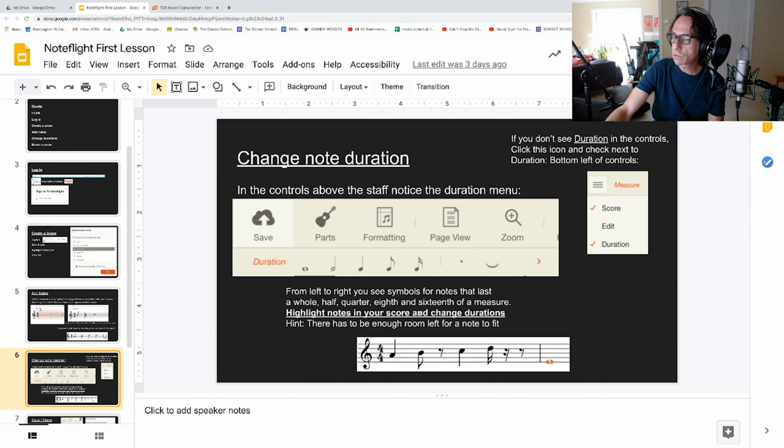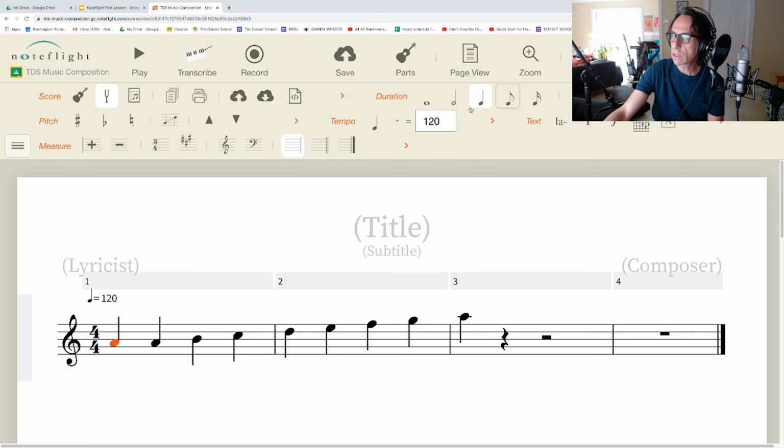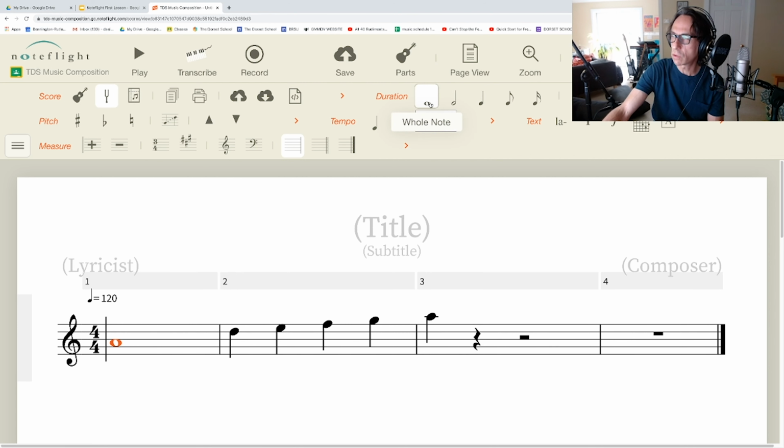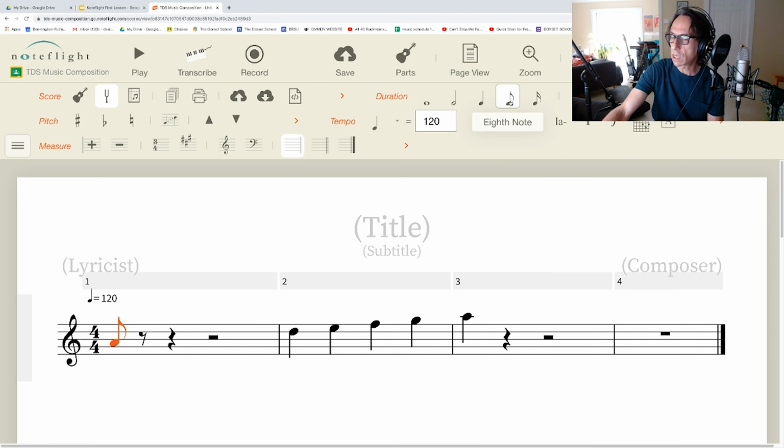You can highlight notes in your score, and you can change the durations using that bar, but there has to be enough room left. So you wouldn't be able to put a whole note here because that whole would take up the whole measure. I'll show you what I mean. So if I change that, go up and change it to a whole note, well, there's the whole measure. But now I can also change that to something really short, an eighth note.